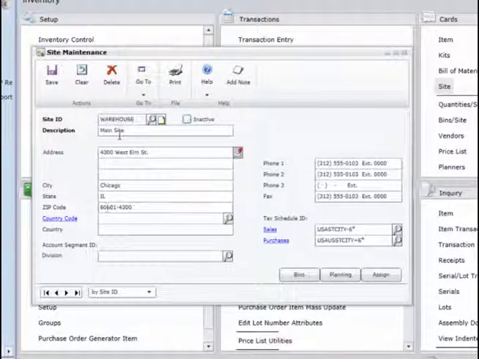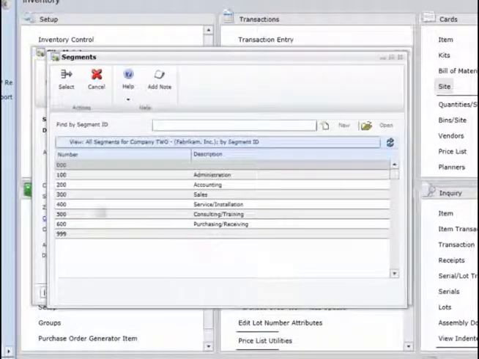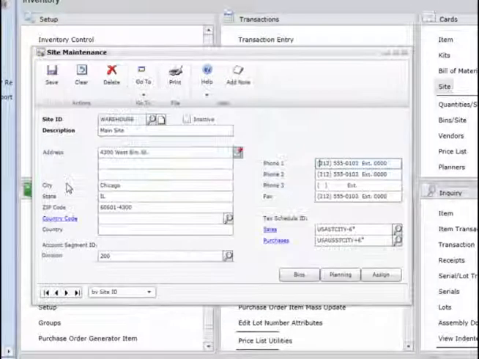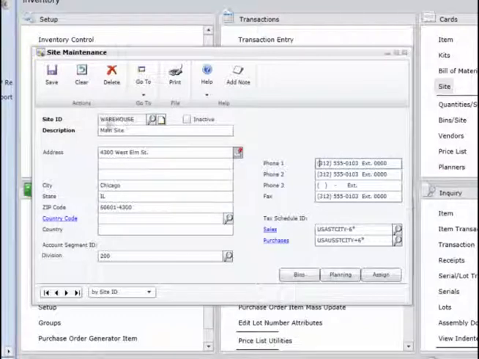And you can have as many different site IDs as you'd like. This one is going to be set up here. And if I wanted to use this account segment IDs, this is that division that we set up in the inventory setup. And I could put this in here, for example, say a 200. And anytime I have an item that is sold in or out of the warehouse site, it's going to distribute this at your GL account structure to the 200 division. So that is where you can change where things are distributed when you're selling or buying items.